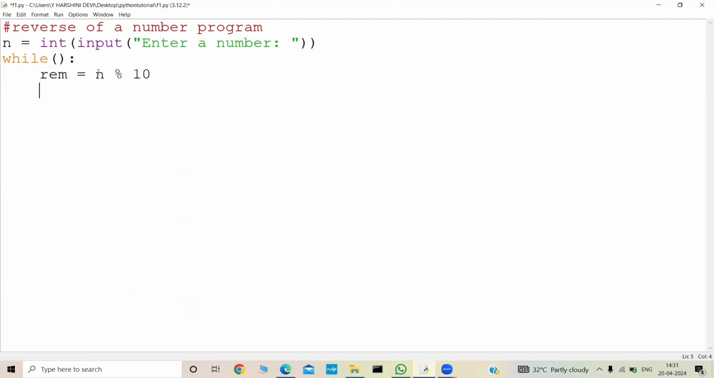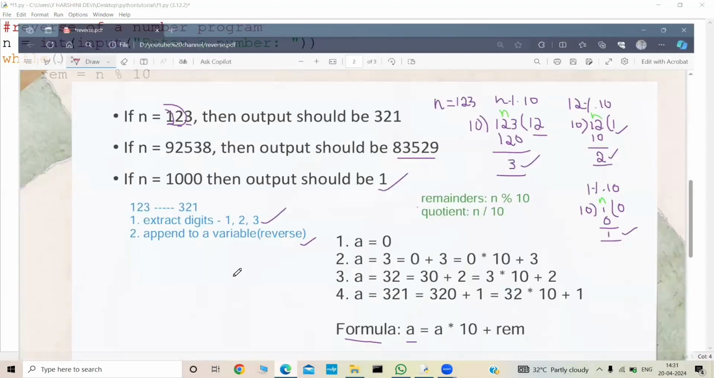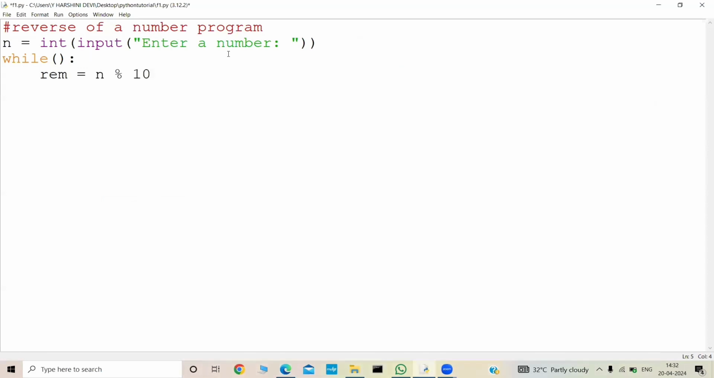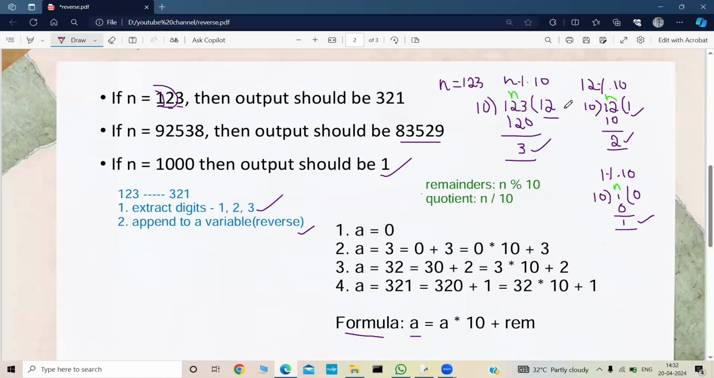And later, using these digits, what do I need to do? I need to append them to a variable, right? That was a. I initialize my a to 0 at first. And I will use the formula a equal to a into 10 plus remainder, right? So is this enough? No, right? We need to go for the next iteration.